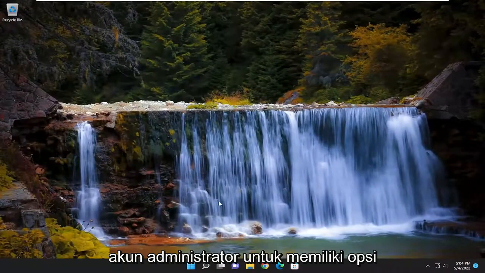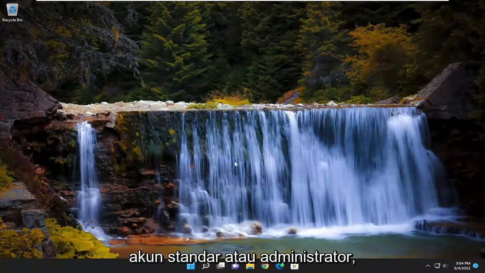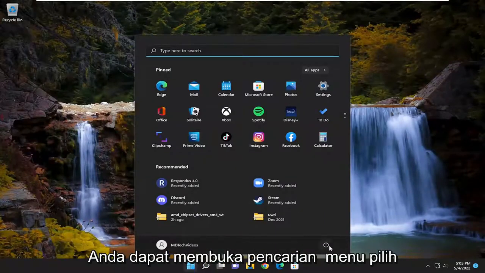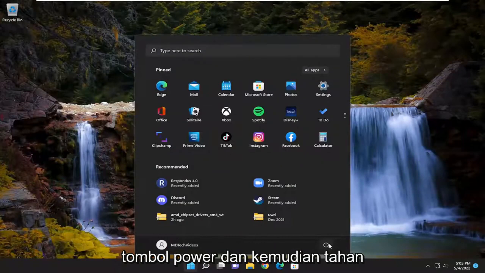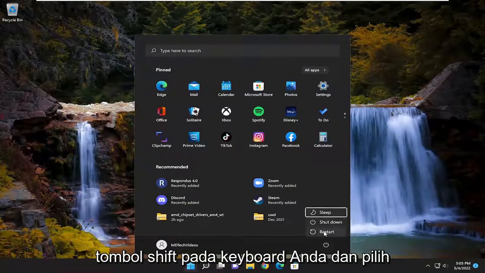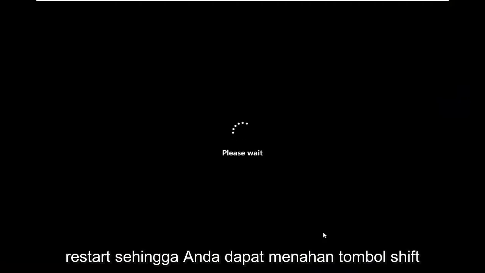You have the option. If you're still having a problem though, regardless of whether it's a standard or administrator account, you could open up the search menu, select the power button, and then hold down the Shift key on your keyboard and select Restart. So again, hold down the Shift key and then select Restart.